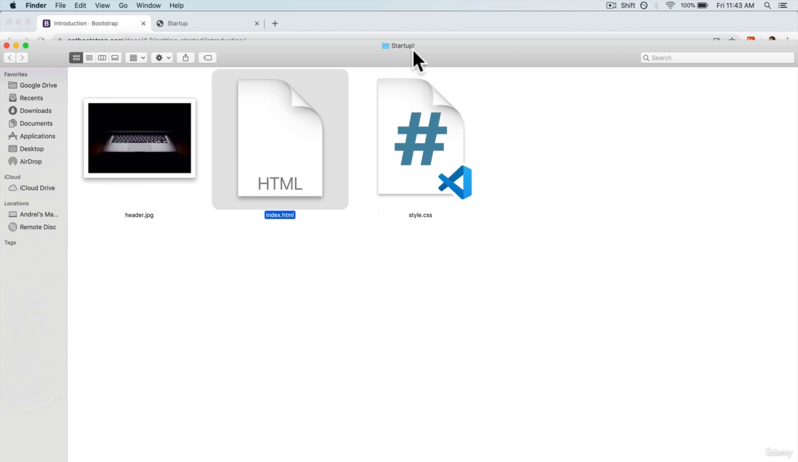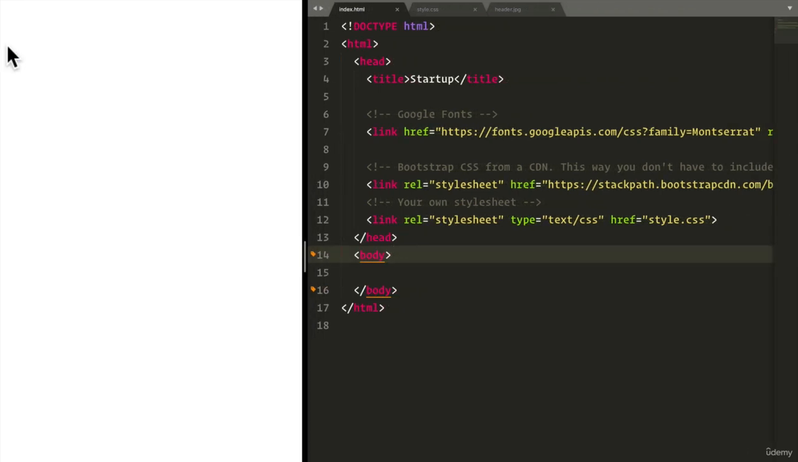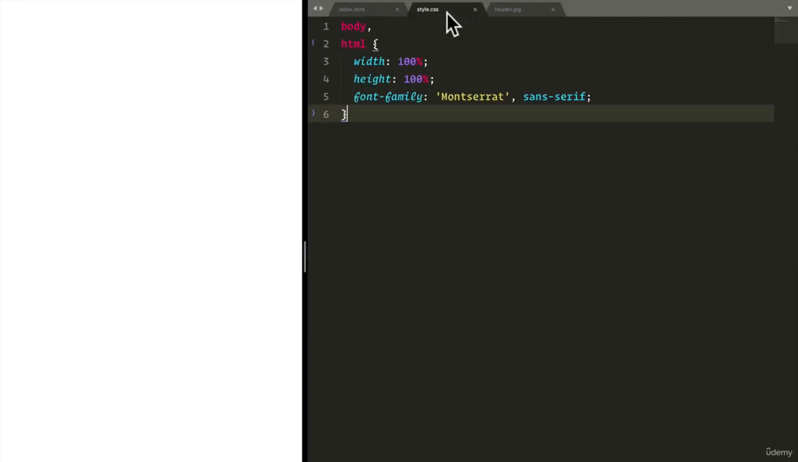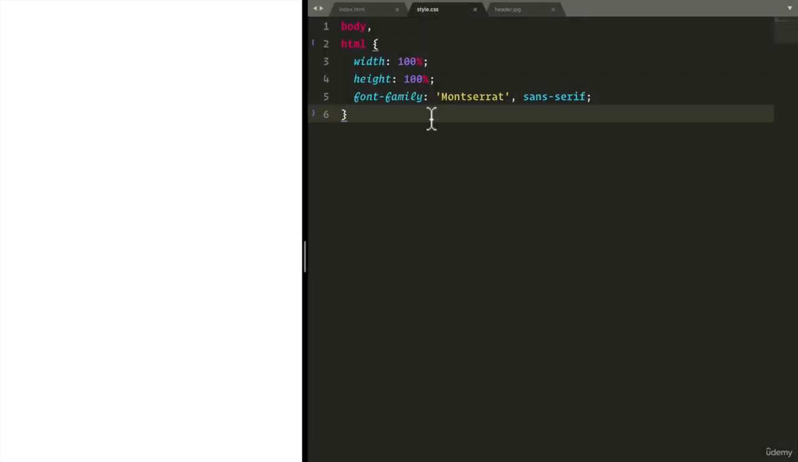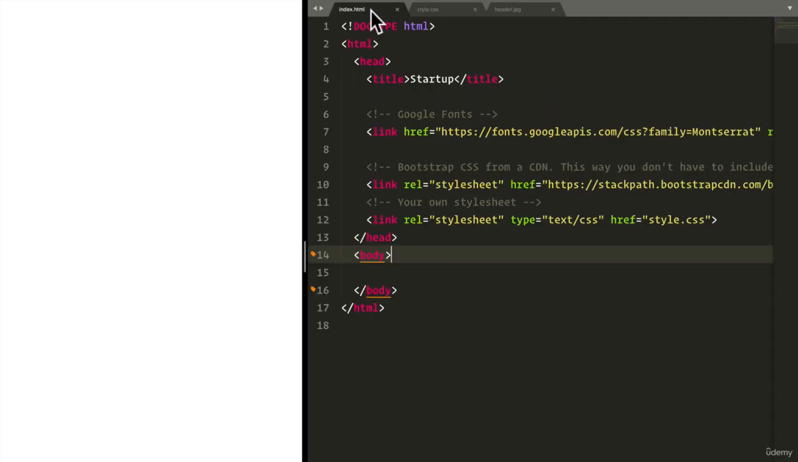I called mine startup with an exclamation mark because this is an exciting project. And in our case, we'll use Sublime Text. We should have something like this. So we have our index.html file, our style.css, and then our header image. Now I filled in a few things for you just to get us started. Nothing too crazy though, don't worry.